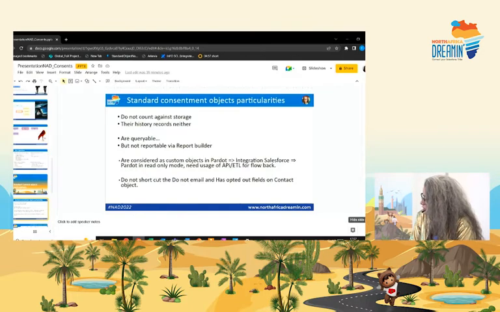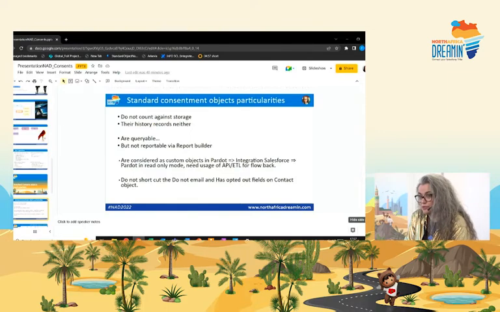And the Do Not Email and Has Opted Out fields on contact are not shortcut by those objects. So do you know the usage of those fields on contact? Do Not Email and Has Opted Out? Yes, no. Has Opted Out means that it will block any communication sent to that person. Do Not Email only blocks email. And when those two checkboxes are checked, it means that Pardot, in particular, cannot send anything to that contact. Need to think about that. And even if that person has another consent record in the consent data model.